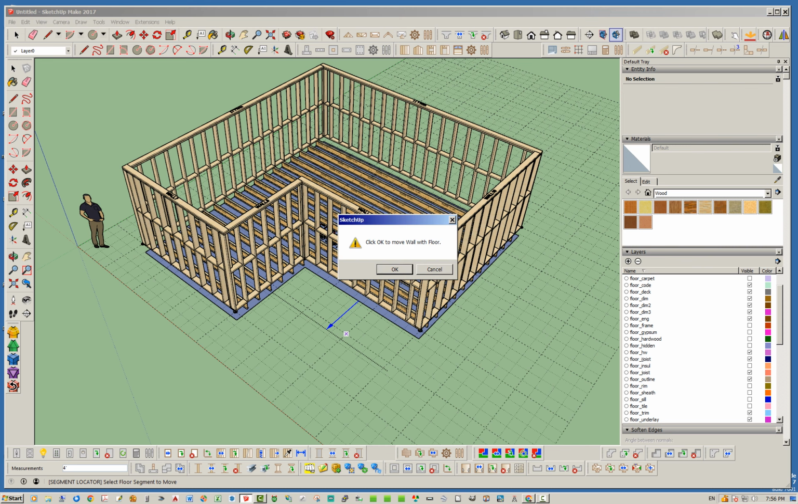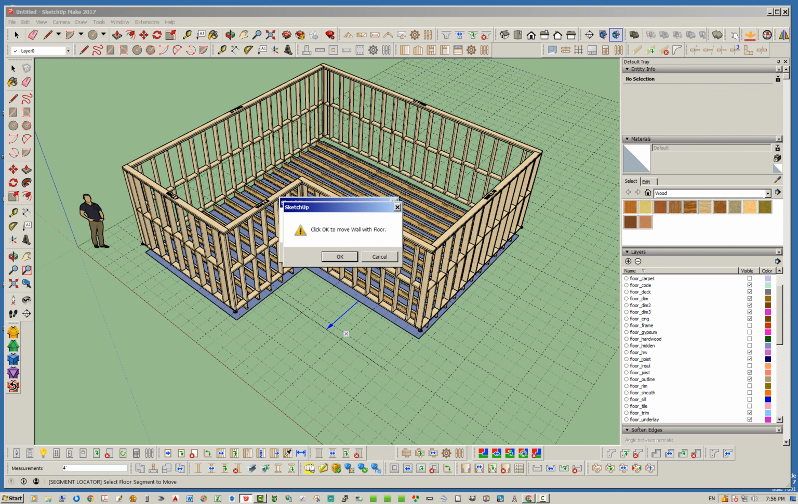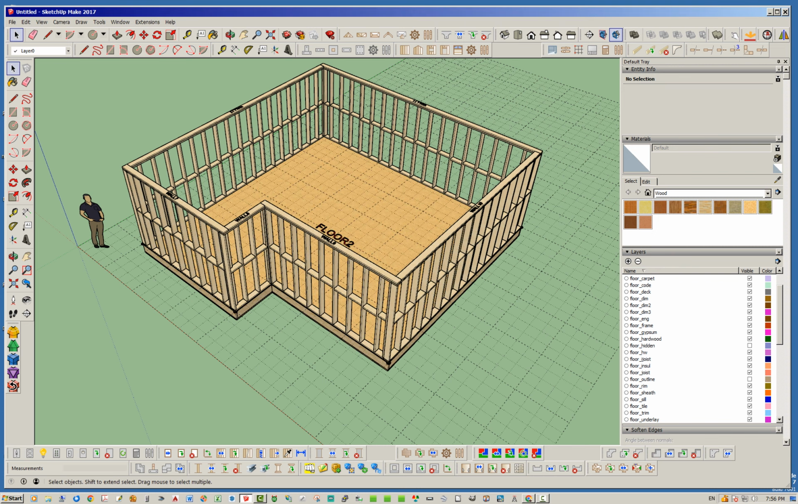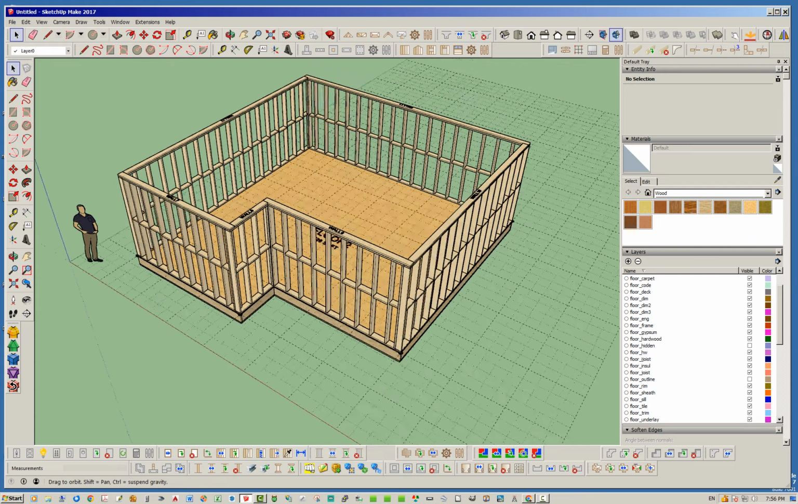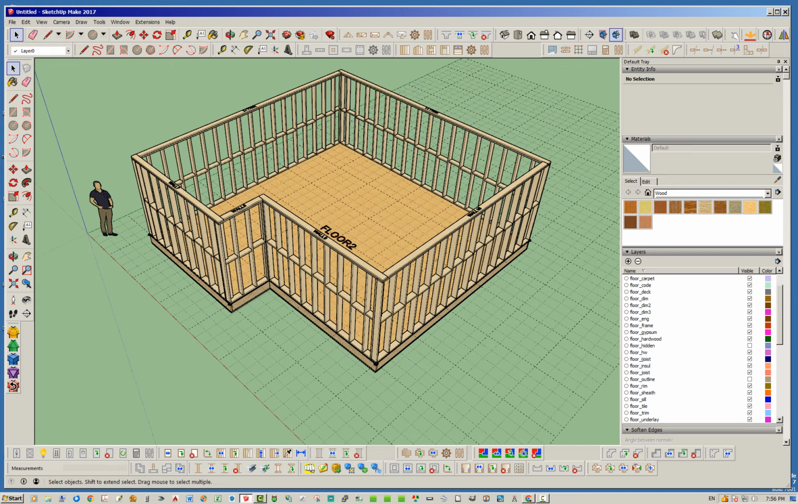Notice how it comes up with this prompt: click OK to move wall with floor. You can hit cancel and it won't move the wall, but if you hit OK, it will move the floor, and it'll also move the wall with it. Let me show you where you can set that up.